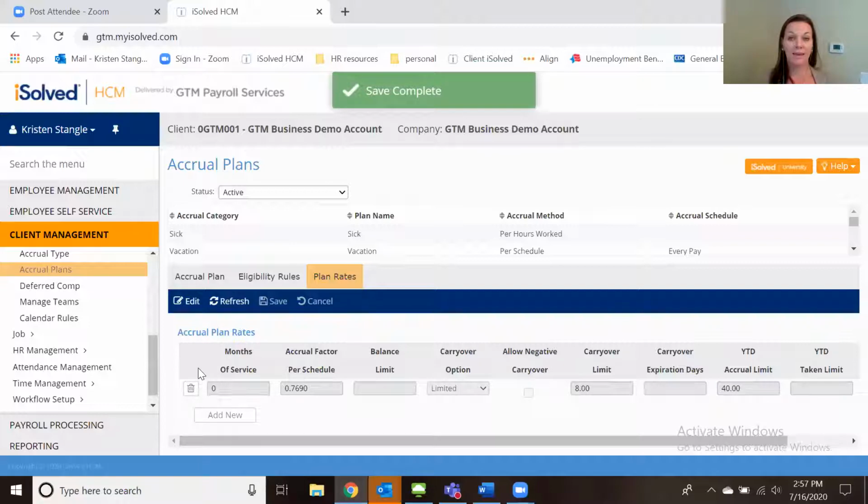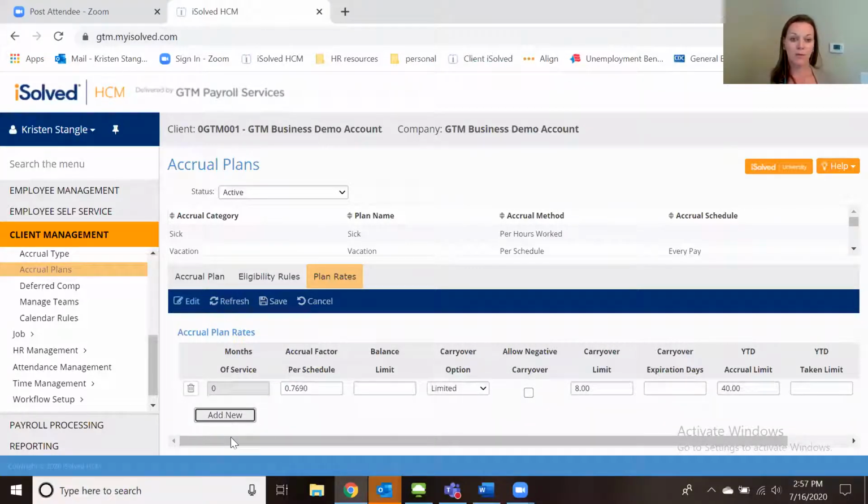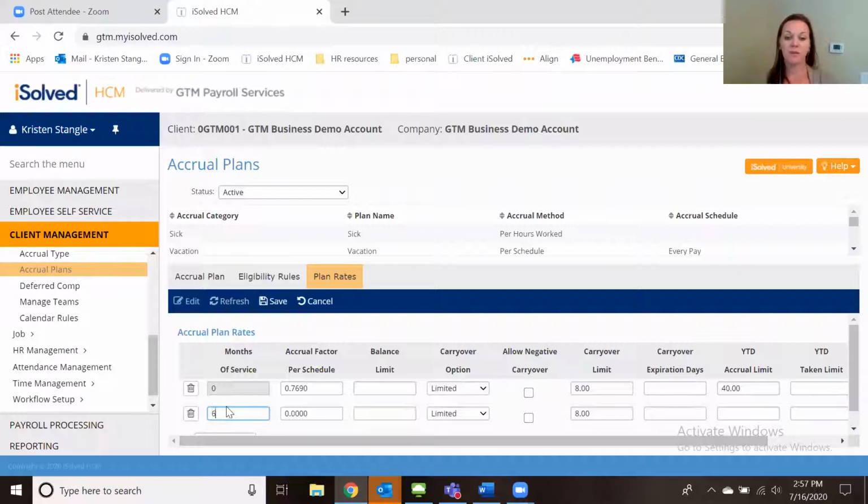Now we need to add that one for 5 years. So we click Edit, and then Add New. And then after 60 months of service, that's 5 years, their accrual rate is 80 hours divided by 52, which is 1.53.